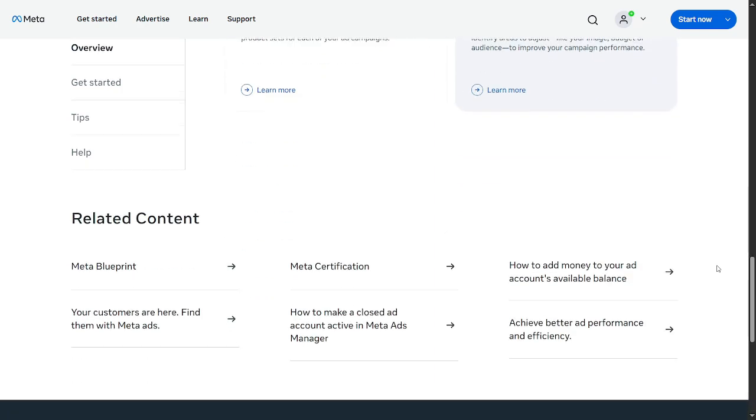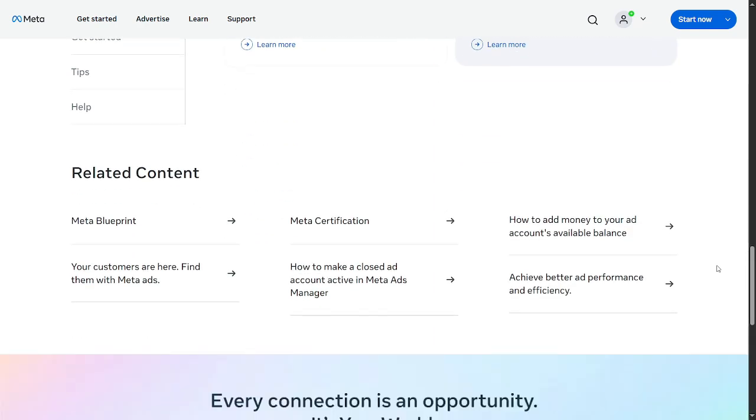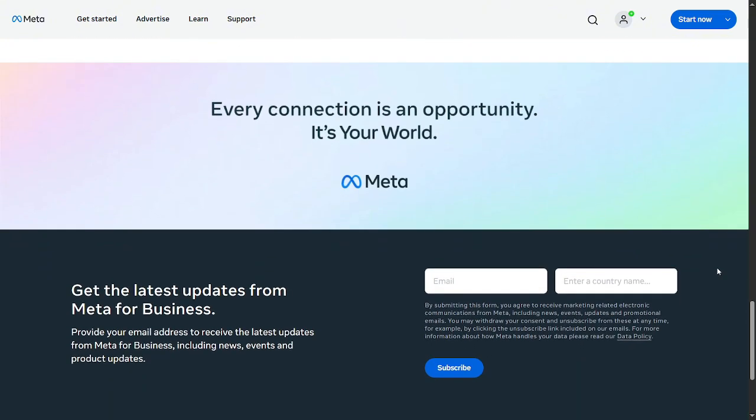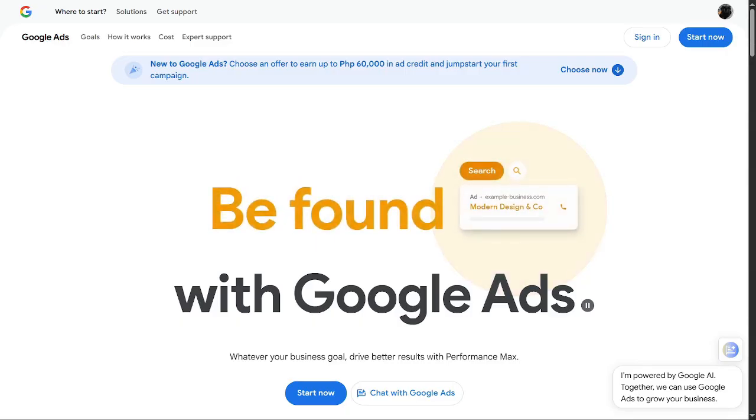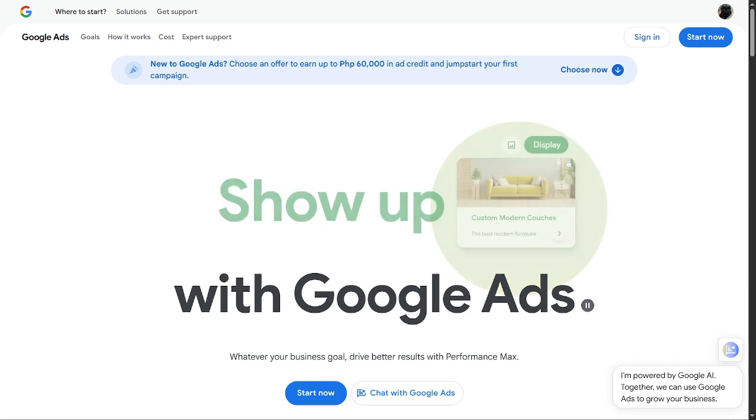Meta Ads shine when it comes to creative presentation. You can use photos, videos, carousels, or stories to show off your brand in a natural, social way. For small businesses with strong visuals, like boutiques, cafes, or fitness studios, it is a fantastic tool for catching attention and inspiring action. In the end, both platforms can deliver impressive results when used strategically.